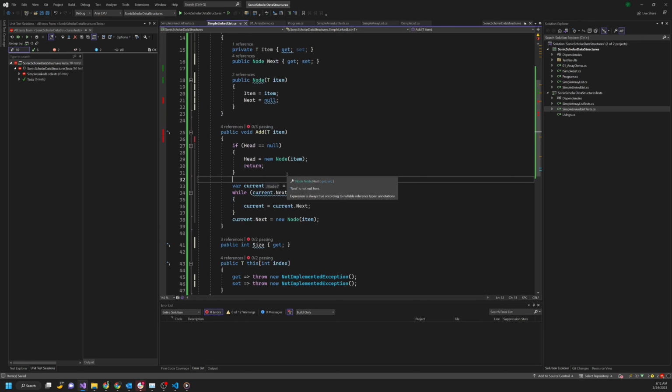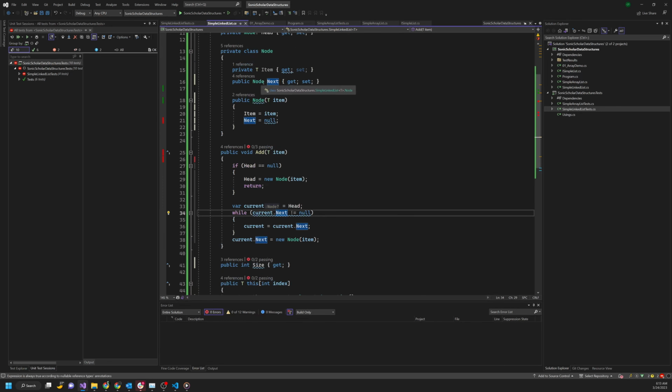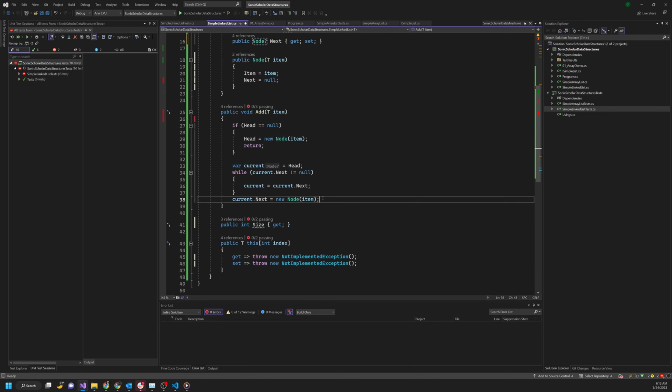So again, this is a newer C# thing. Basically what it's saying is current.next, the next node, is not nullable. And so if I manually allow that here by putting the question mark, now this warning should go away. I've got my ReSharper set to auto cover new and outdated tests on build.